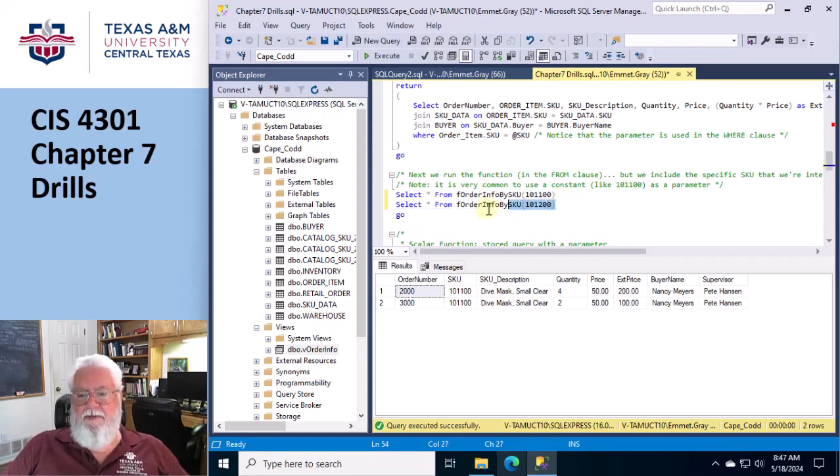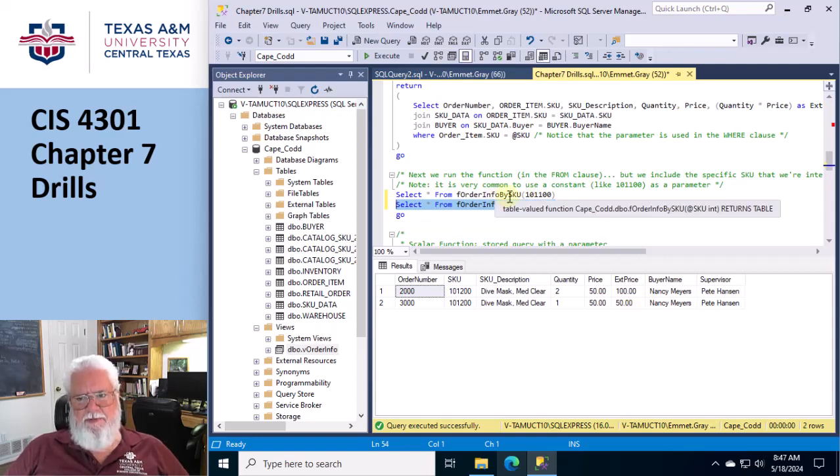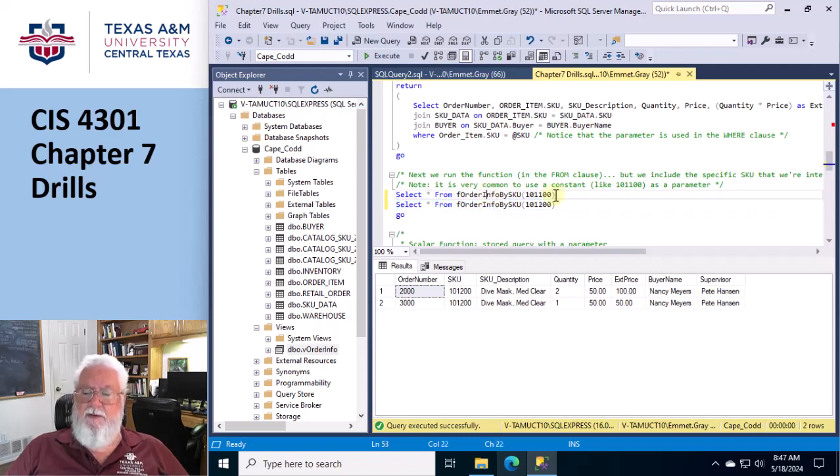Okay, now I'm going to run this guy. Now notice I didn't have to go in and change the function. The function stays the same. I have two separate lines. This one gives me the function, passes the function for that particular SKU, and then this one over again. So I do not have to change the function in order to get more views, get more of these things out of it. Okay? So once again, it's in the where clause.